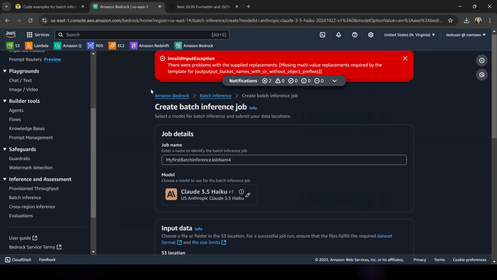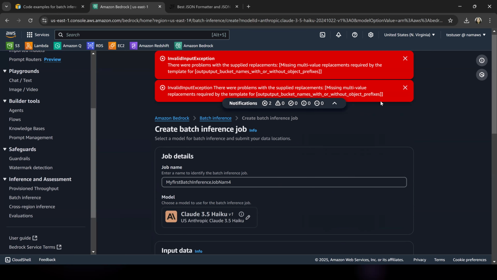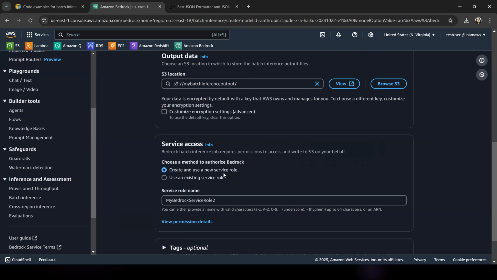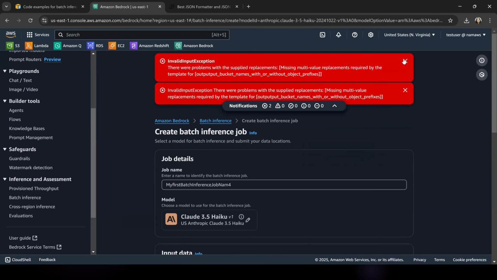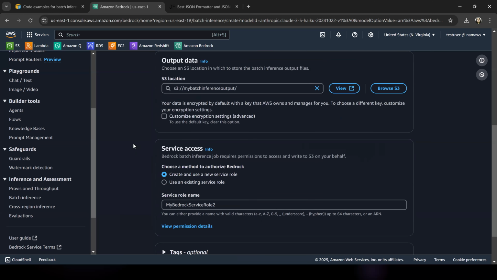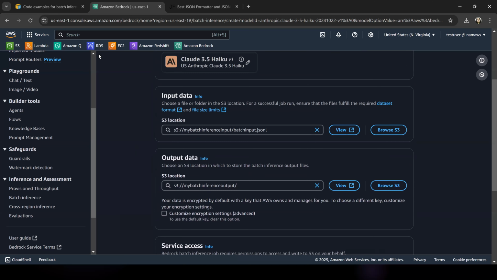Now, if you get this particular error, if you see there are two errors over here, for whatever reason, sometimes, especially when I am creating a new role over here, I always get this particular error. And I hope that the Bedrock team resolves it. But what to do in this case? Either you can use an existing service role or you will have to wait for them to resolve this particular error. So this is not going to continue further along over here.